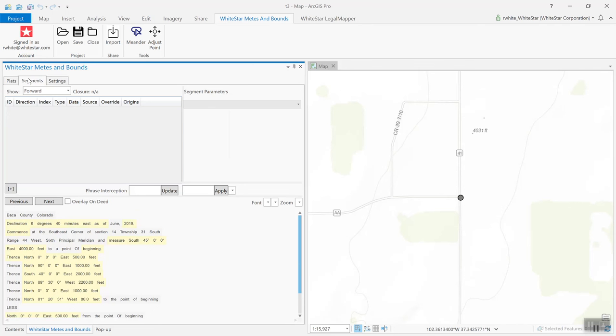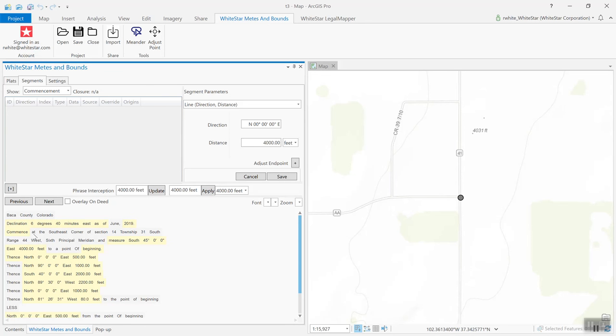Now I want to define some segments, and we have many available segment types. This segment will connect the section corner to the point of beginning of the polygon. So we will define a commencement segment. And then we're going to add it with this plus. And if we read the deed, the commencement segment measures south 45 degrees, 0 minutes, 0 seconds east for 4,000 feet. So I can click the south and click the east.